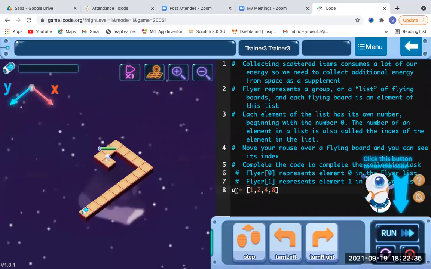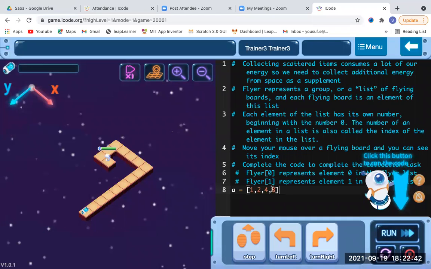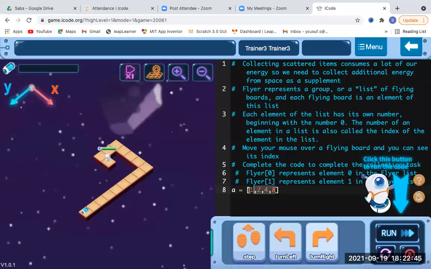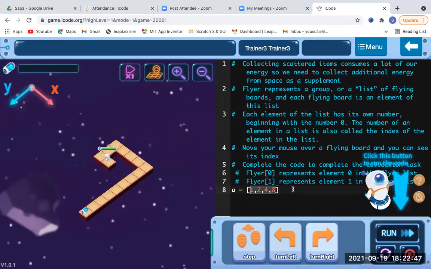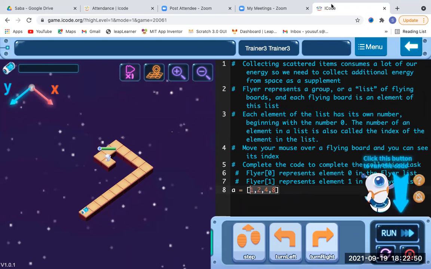So the same thing, guys, we have used a flyer, and in this we have an item list. What are these things called, guys? Tell me in the chat box. Just now we have learned, just now I told you. What are these things? Yeah, these are a list, and each and every item of these is an index. Okay, now let's go ahead. Good, very good.